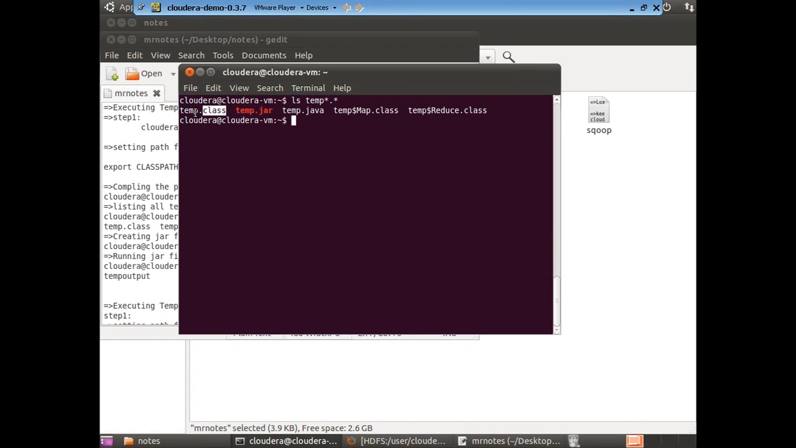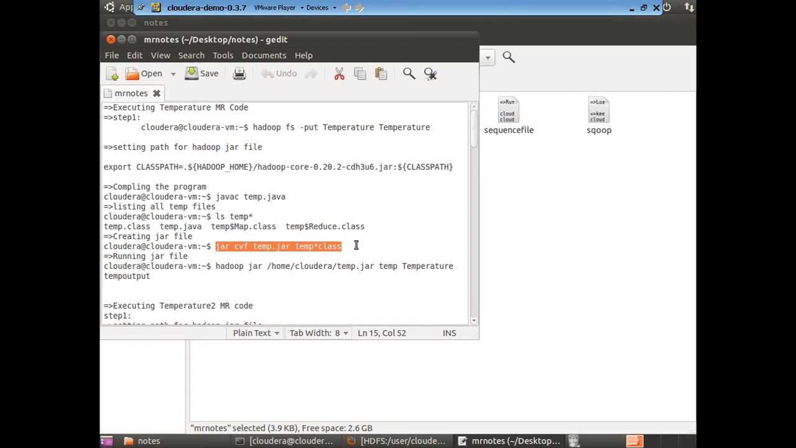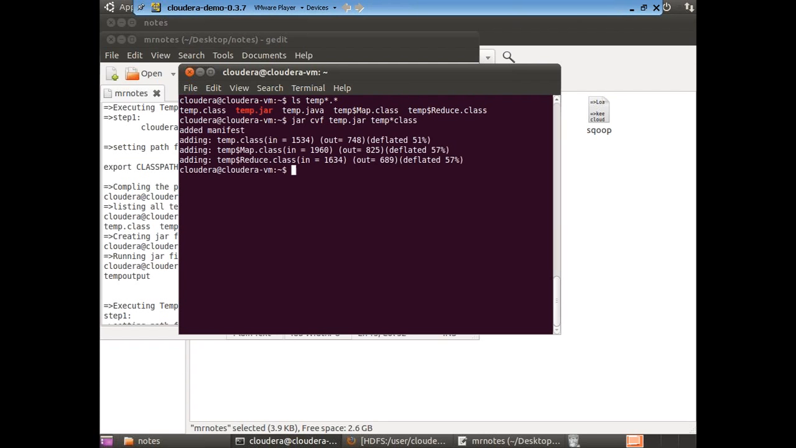Now what is the next job here? We need to compress these files, 1, 2 and 3, and then create the jar file like this. The jar file is already there, but I'm going to create it once again for your understanding. How to create a jar file? I'm saying jar cvf temp.jar temp*.class. What is temp*.class here? Simply whatever name starts with temp, and with that I want to compress them. We can see these are the three files added. If any one of the files is missing, something goes wrong and our program will not work.